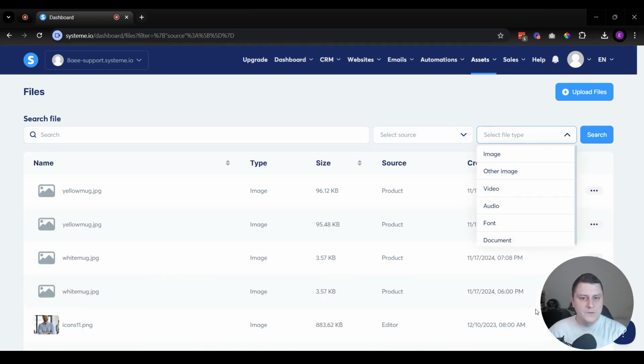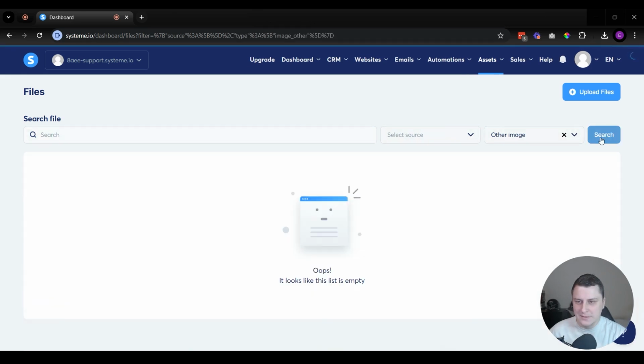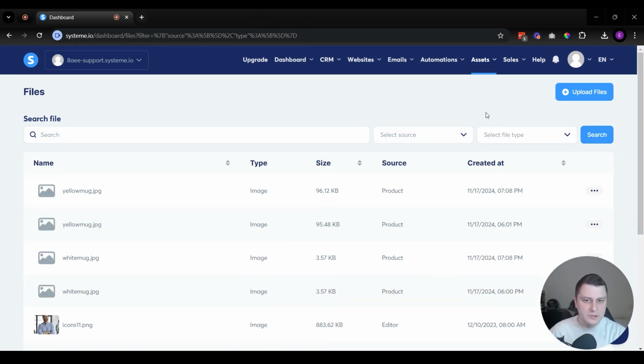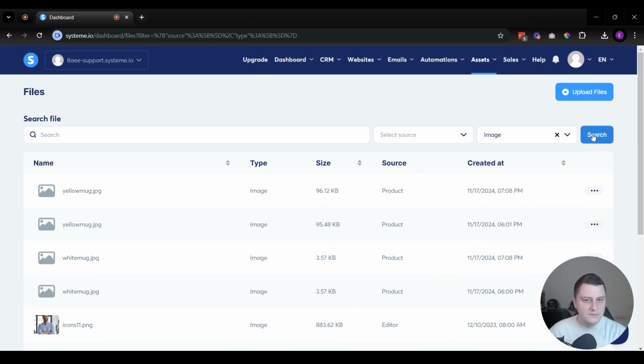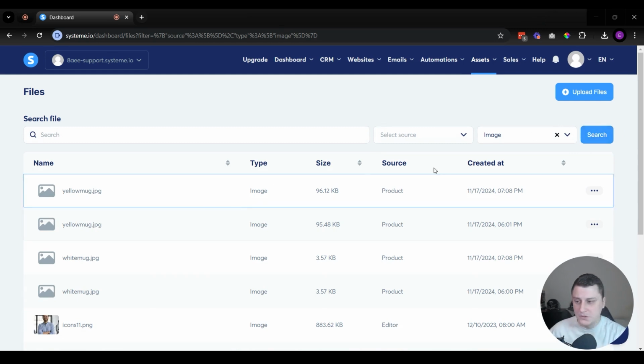Select file type. You can see video, audio, font, document. I don't know what other image means, but let's see. I don't think it will make sense, but I have no idea what other image is. You have the image option as well, and that's where probably the bulk of the files will be. It's either images or videos. So that's the short version of it.